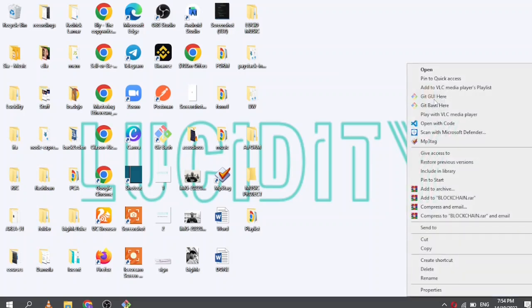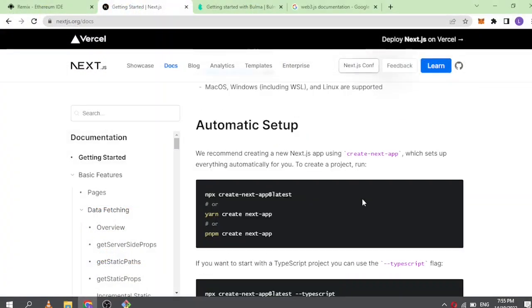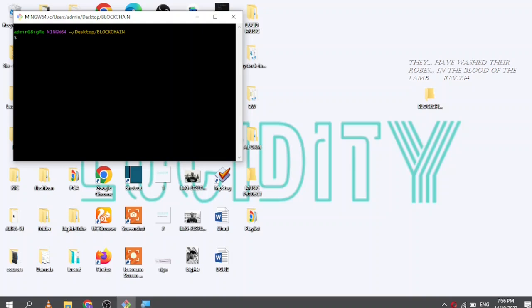Then I'll open this blockchain folder with my git bash. And since this is a UI I'm going to be building, we'll be working with Next.js. If you don't know what Next.js is, it's a framework. To get started creating a Next.js project, you can use any of these commands. Alright, I'm going to be pasting the command in my git bash now. Then I'll hit enter and wait for Node.js to do its thing.